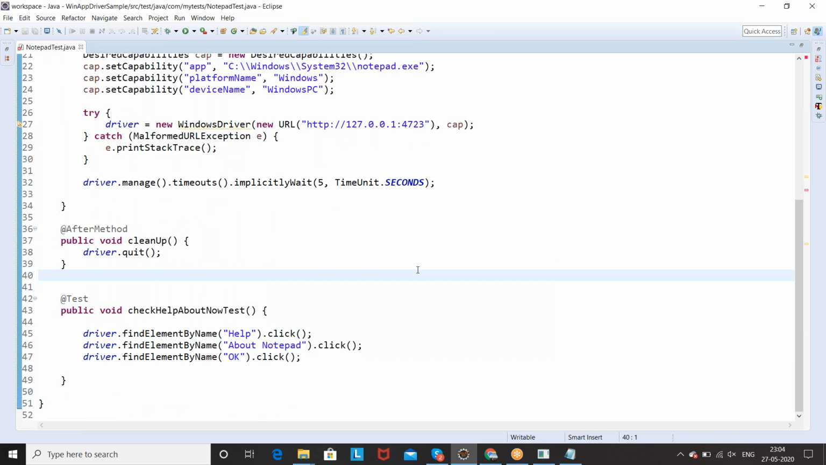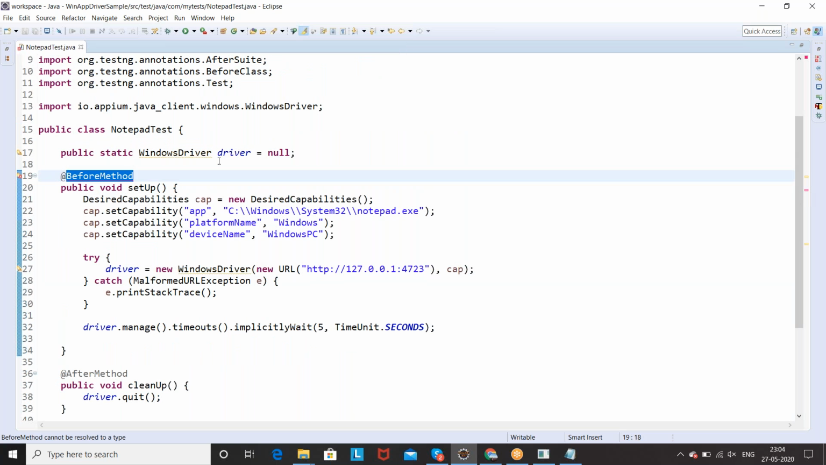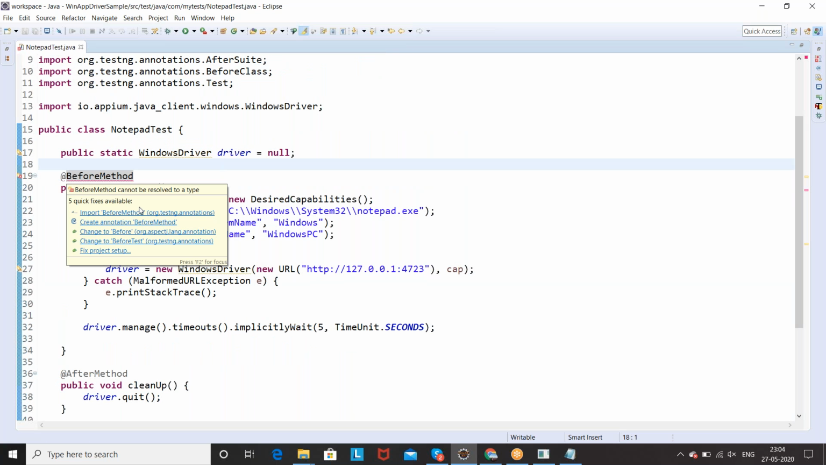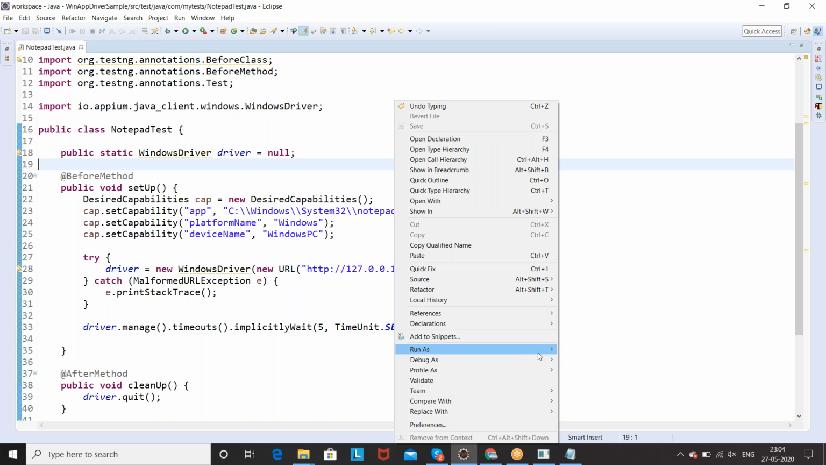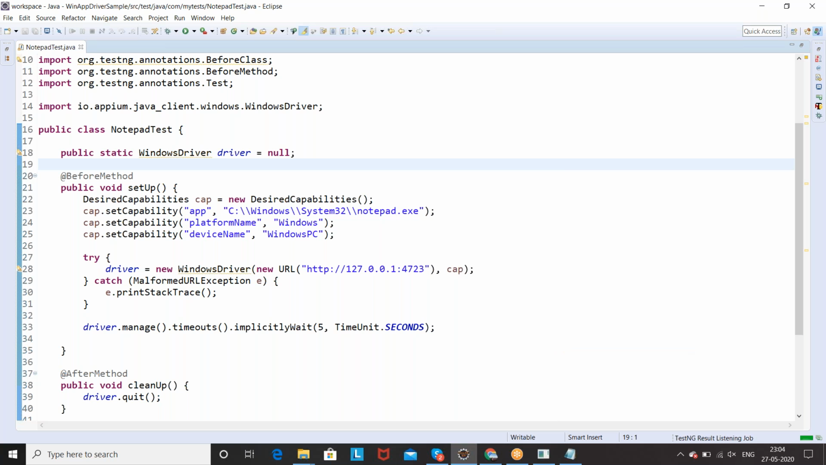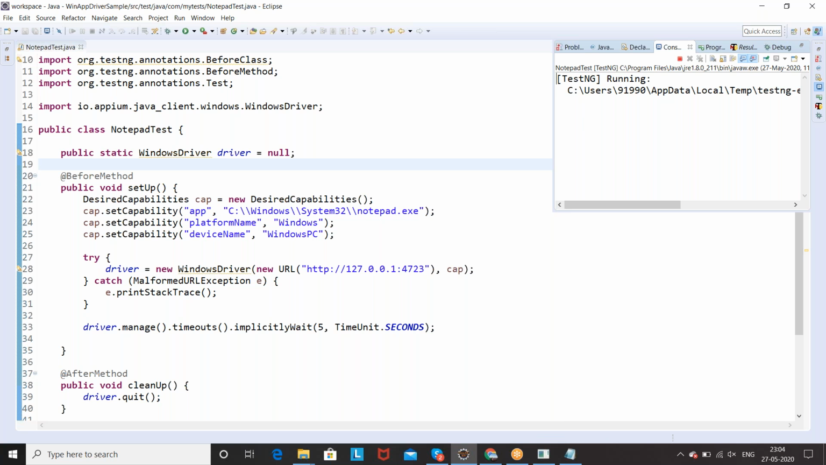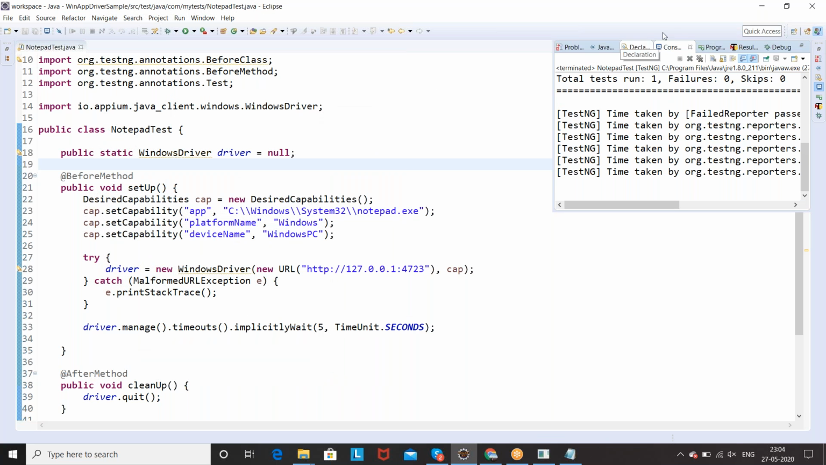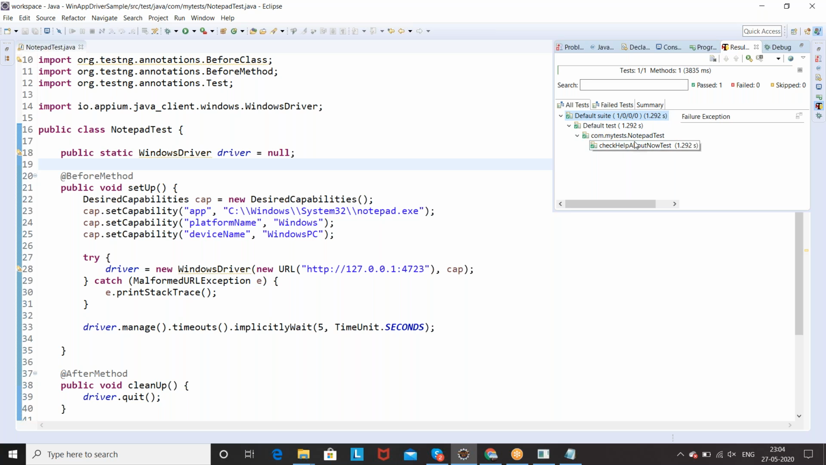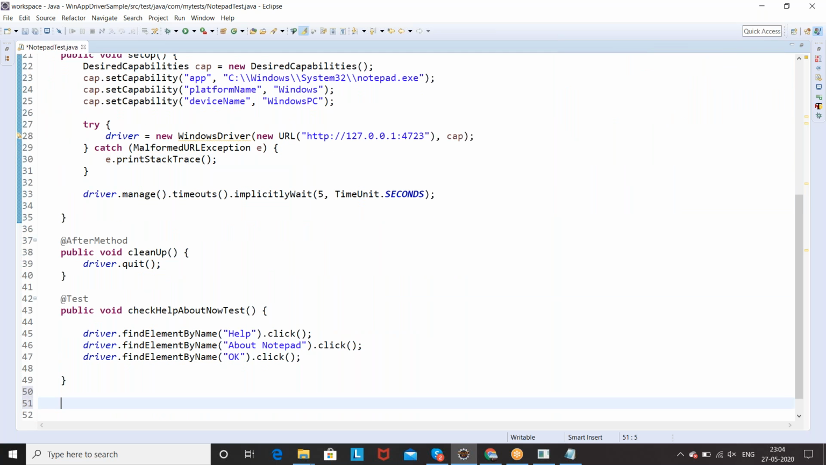Oops, some error. Okay, it's saying that somewhere there's the Before method. Okay, we have to import this. I'm not used to a Windows machine, guys, so sorry about that. But yeah, now let's run it again. See, it should open. Perfect. See, automatically it happened and your test case got passed over here. You can see that. Awesome. Perfect. Now let's write one more test.